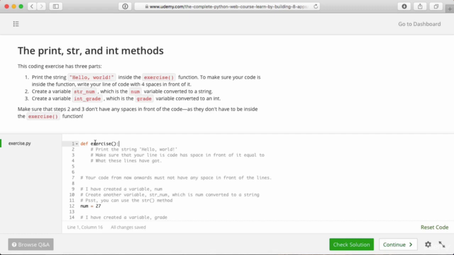A function, like here, is a name for a block of code. So all the code underneath this statement here is going to run whenever you want to execute this function.